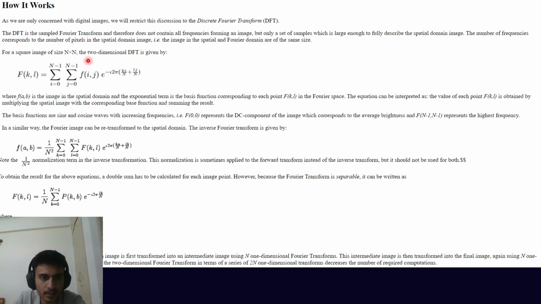So here is the way we can represent it. Here we are taking i and j as two coordinates representing rows and columns, where f(a,b) is the image in the spatial domain, pointing to a particular point, the combination of which forms the whole image, and the exponential term is the basis function corresponding to each point F(k,l) in the Fourier space. The equation can be interpreted as the value of each F(k,l) being obtained by multiplying the spatial image with the corresponding basis function and summing the result. So here we have explained more about this. Now next.